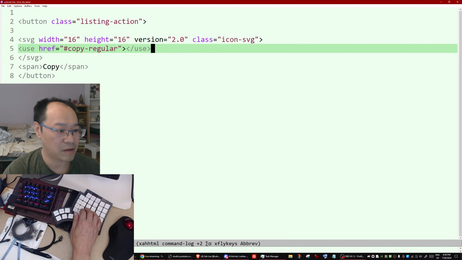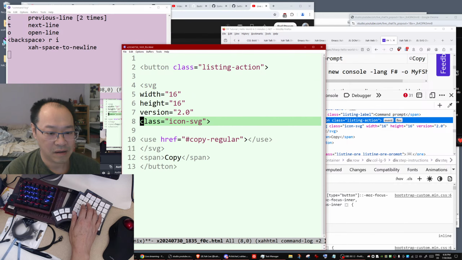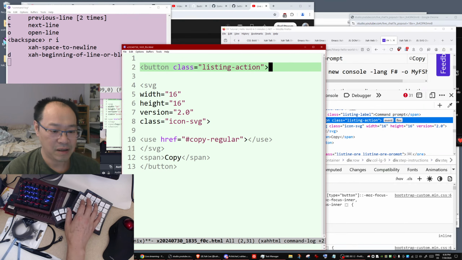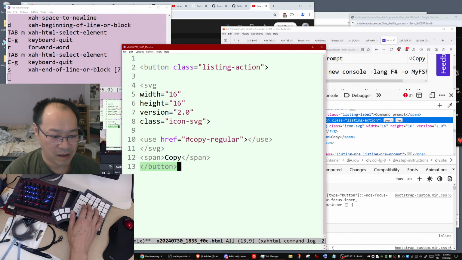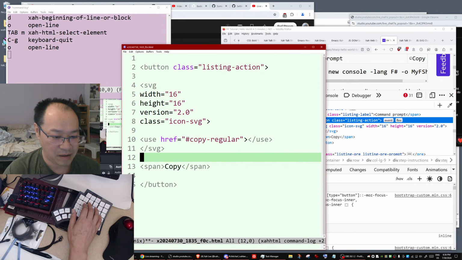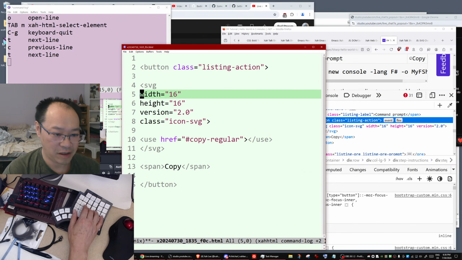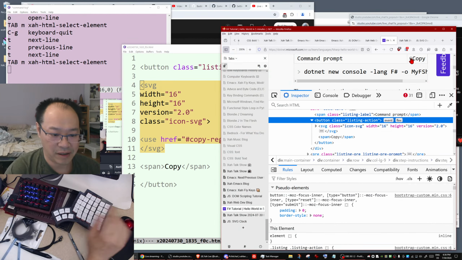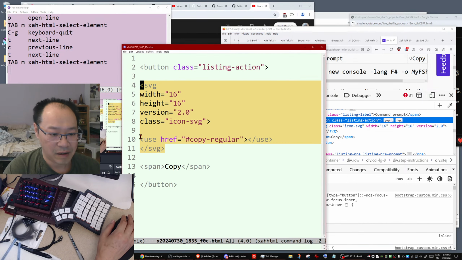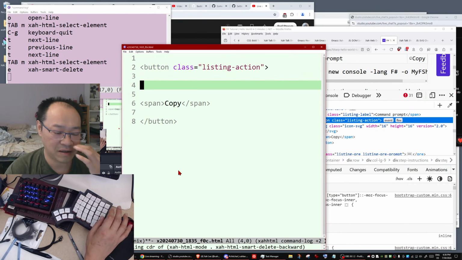But anyway, here is their code. You have the button, that's the whole thing. Then you have the span there. Then you have the SVG here. This SVG part is just the graphics for that little icon of 2 squares. So you have a button, then an image, then the text copy. That's so simple. Basically that's just that.